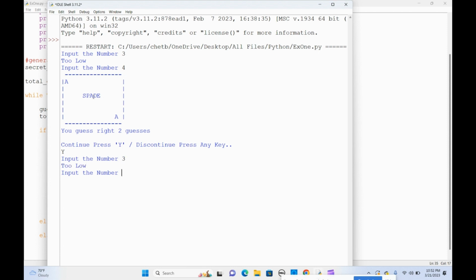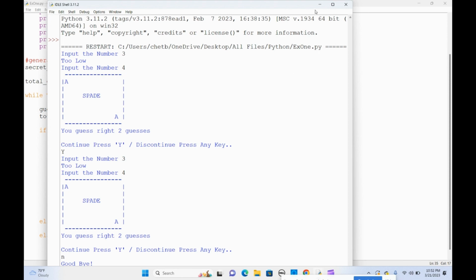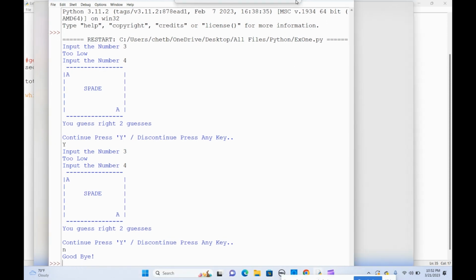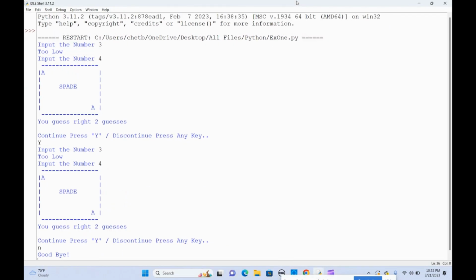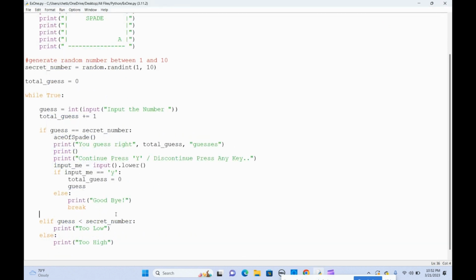Okay, let's say 3. Too low. 4. Now it's giving your guess is right. So do you want to continue? Say no. Now you say goodbye. So which is like you're out of the code, right? It says goodbye, so you are out of the code. So till here we understand how it works, right?